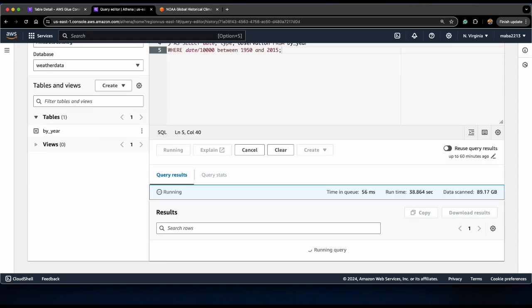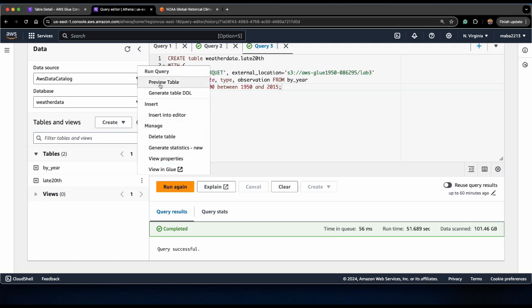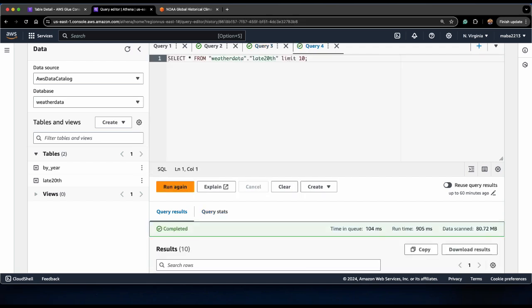After the query runs, the runtime and data scan values should be similar to what you're seeing on the screen. Please take note that the format that we have used for this particular query is the Parquet format, and as noted, it should be more efficient as compared to the other formats that we have queried before. To preview the results in the table section to the right of the late 20th table, choose the ellipsis icon and then choose Preview Table. The results should be similar to what you're seeing on the screen.